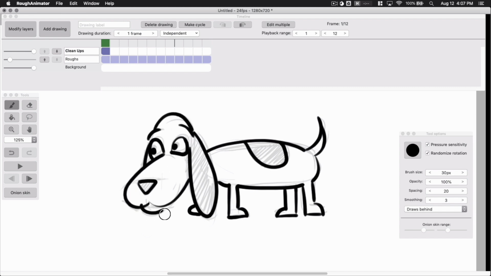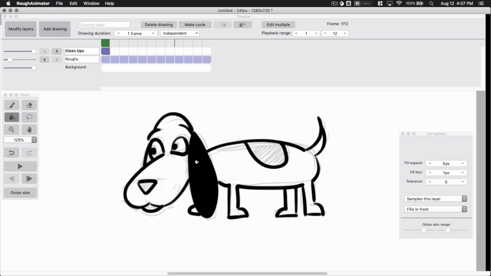Okay, now I don't like that line. I can undo it and draw it again. So what we want to do now is connect this line here, because I'm going to grab the paint bucket tool and I'm going to click and fill that. Now this is where you can pay attention to the tool options here.